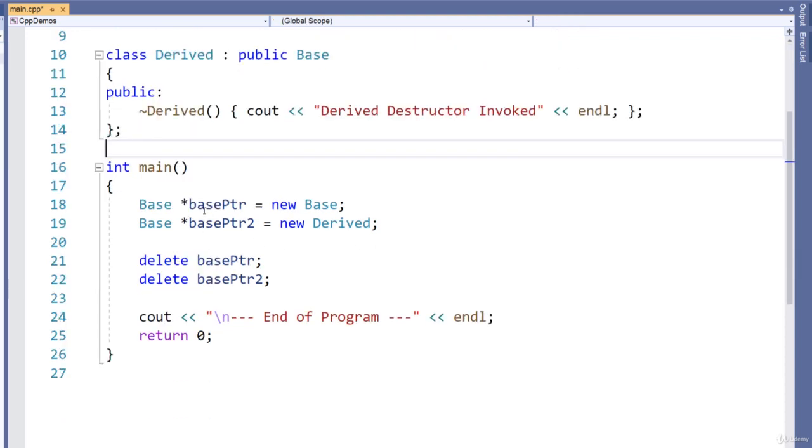Then in main I have these two pointers again, base pointer and base pointer 2. As in previous examples, those are pointers to type base, and in the first statement I allocate an object of type base on the heap, whereas base pointer 2 is going to point to an object of type derived on the heap. Eventually we want to deallocate those objects on the heap, so we do delete base pointer and base pointer 2, which will deallocate the object of type base and the object of type derived.